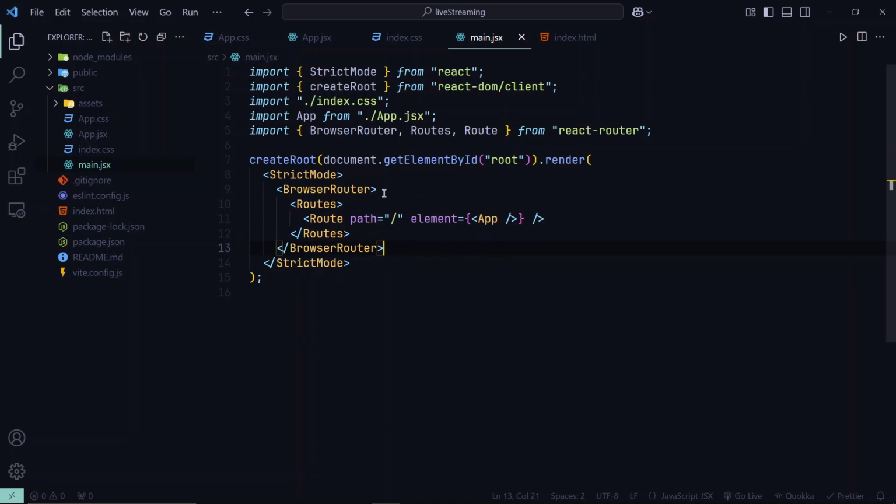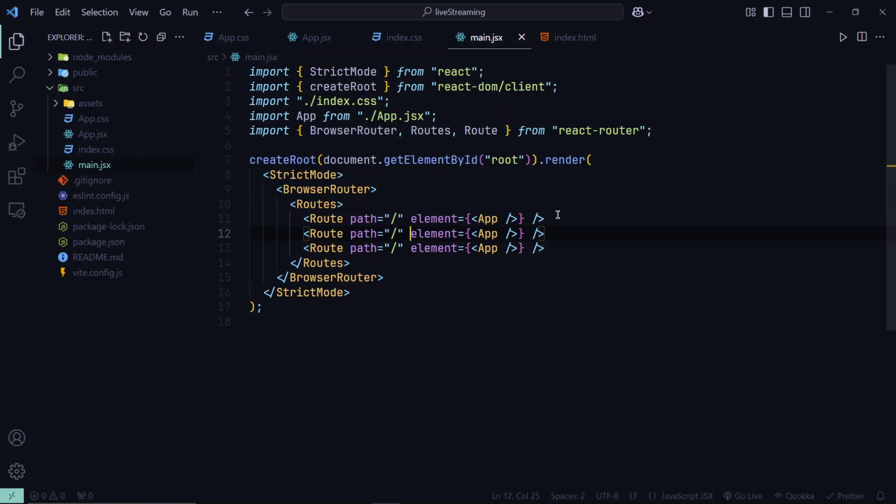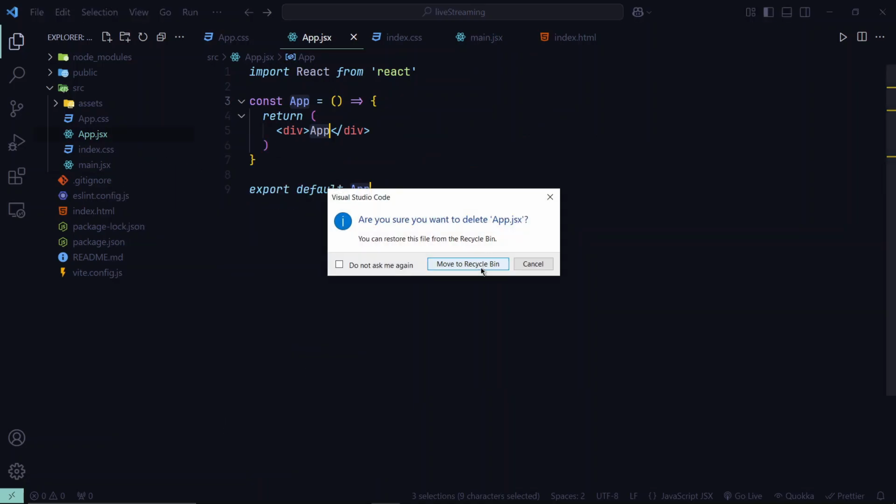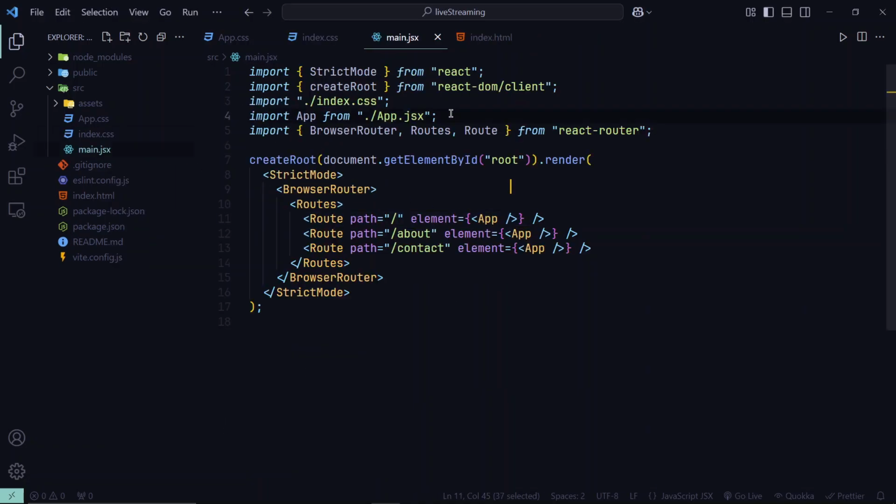Now let's define the routes for our app. Copy and paste this. Let's define about route and contact route. For the index, our home page. Let's display the home component. Let's remove this app component. Remove the import.